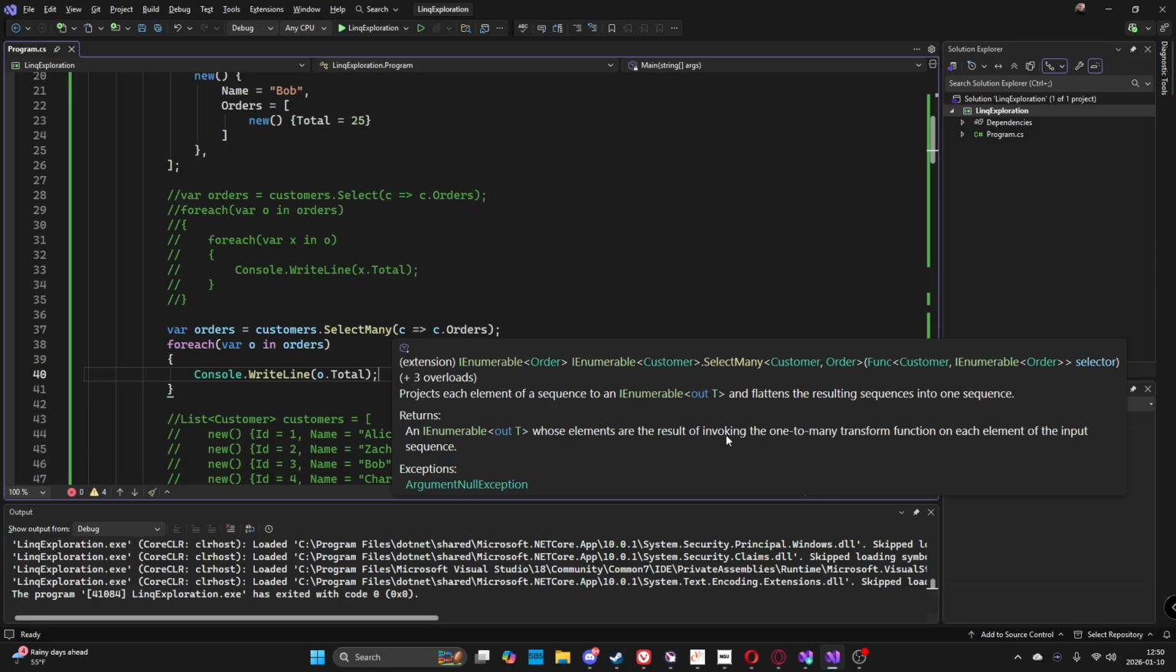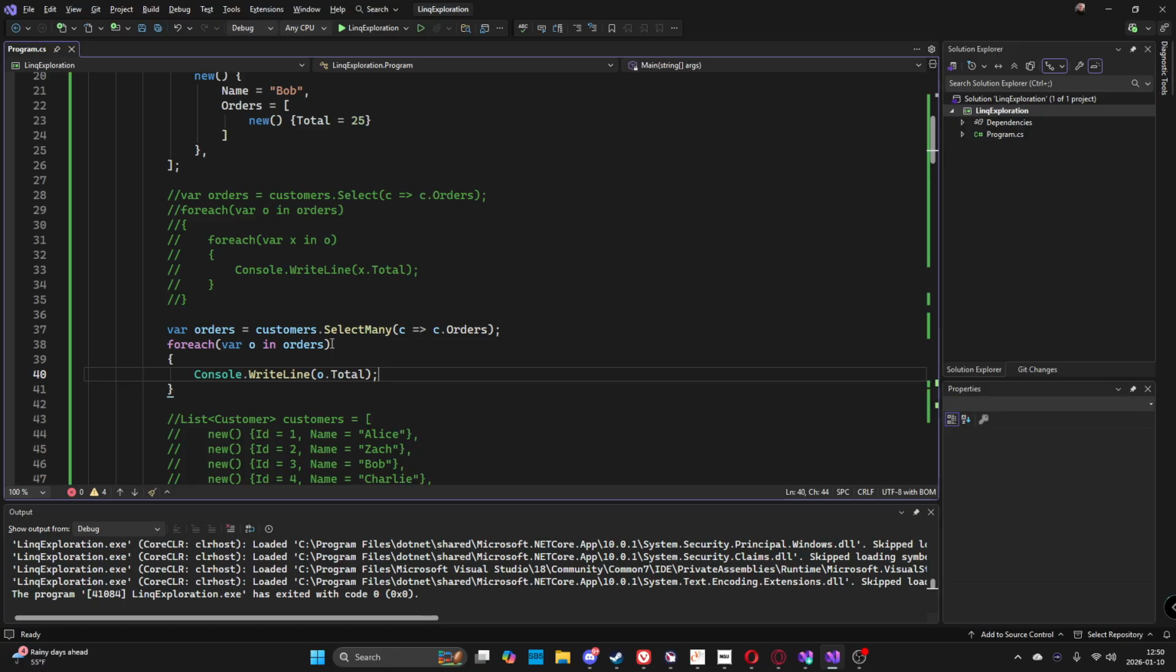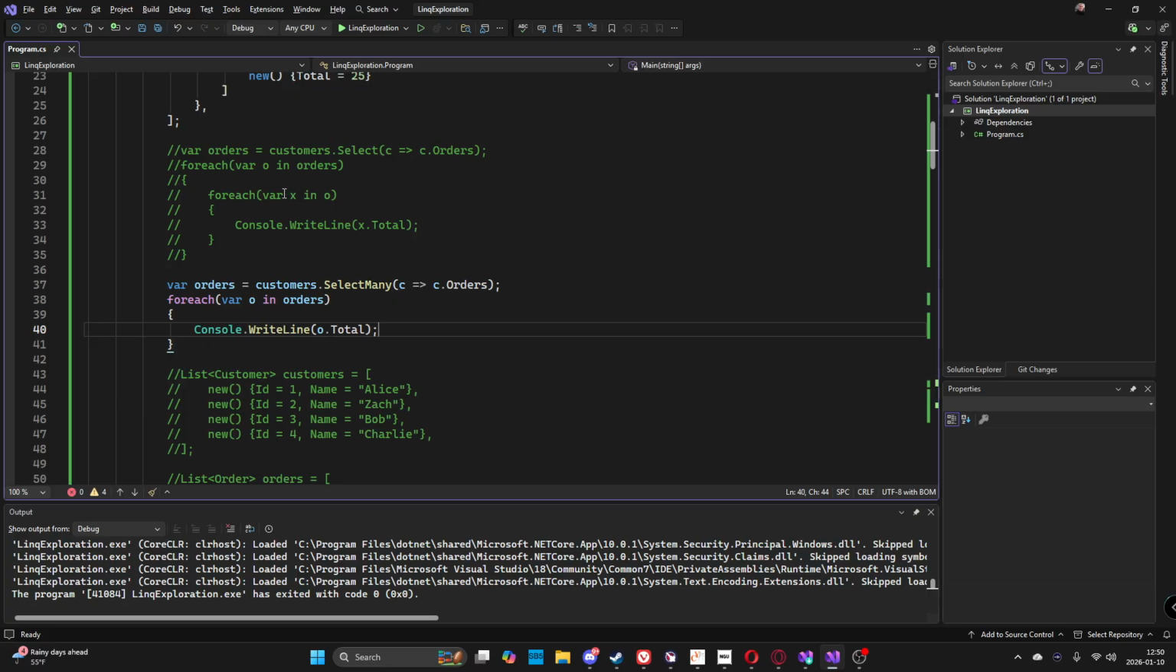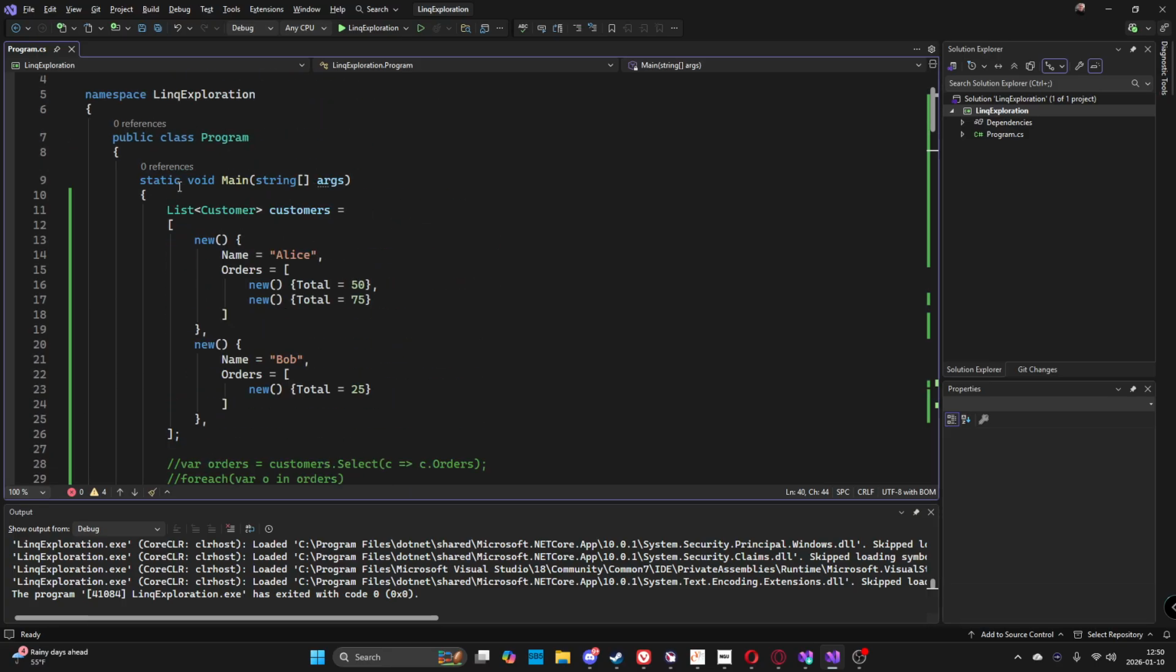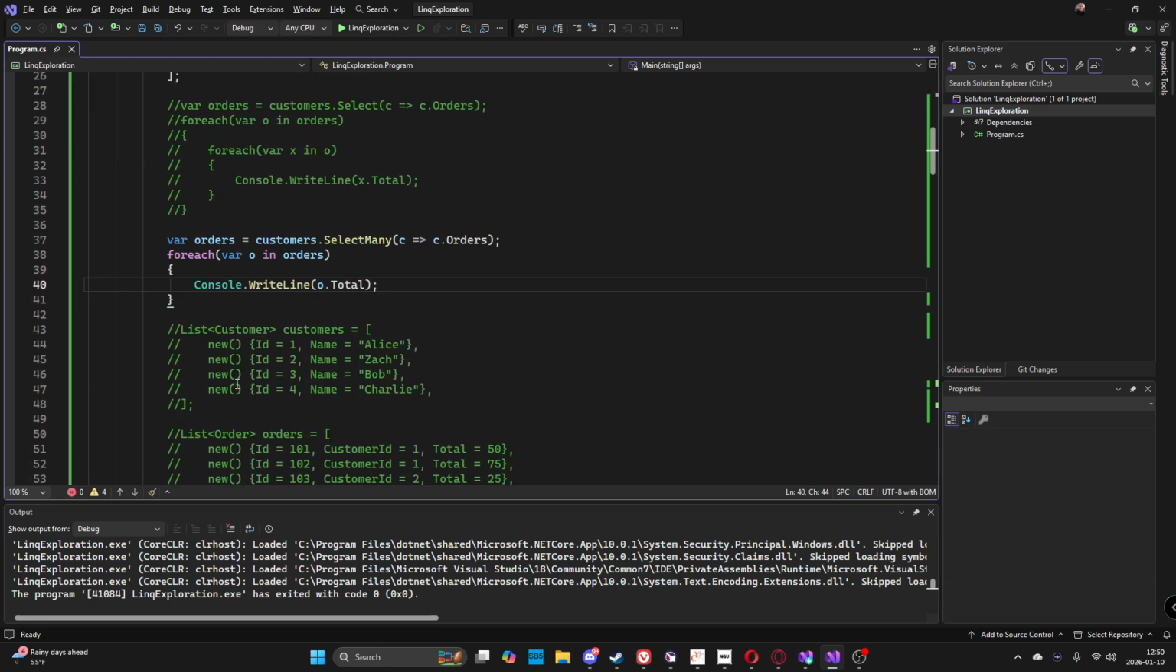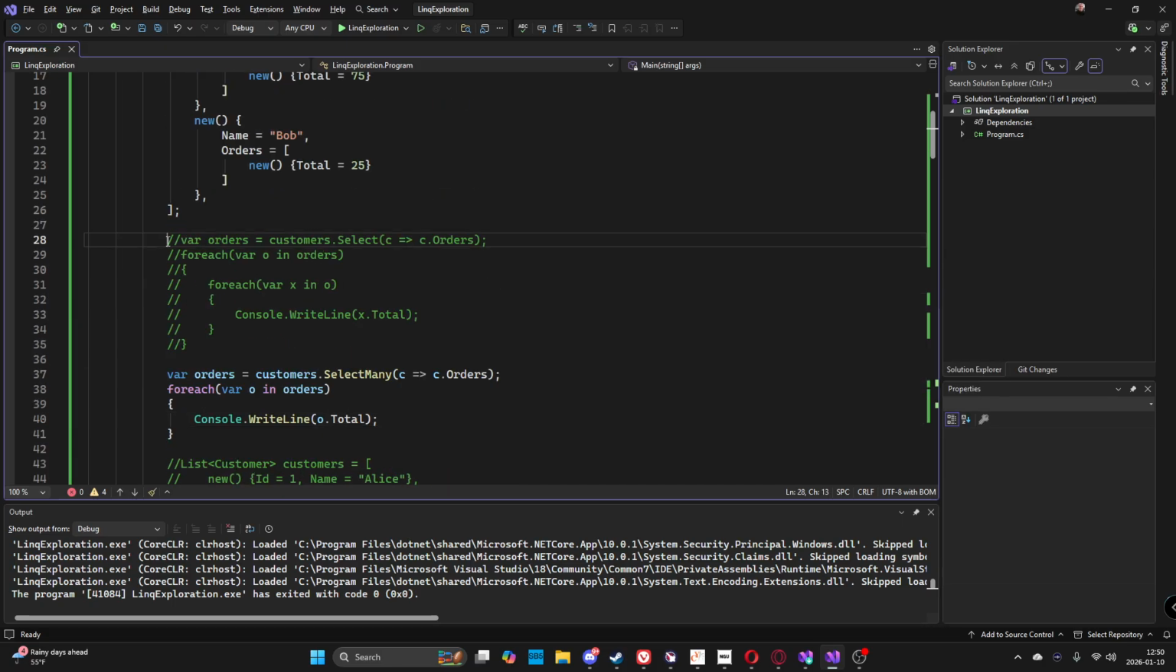The result of invoking the one-to-many transform function on each element in the input sequence. So basically, that's what it does. It's just flattening the list. So instead of having a list of lists, we have a single one, and sometimes that's what you want. And like I said, I actually don't see that one actually being used as often. I tend to actually see this one rather than this, but sometimes this is what you want. You want to be able to take the list and flatten it, and SelectMany is the right tool for that.